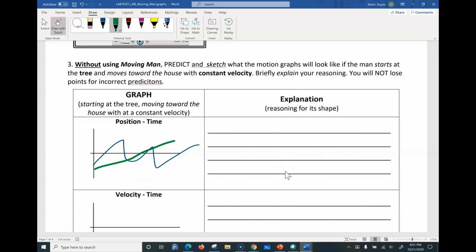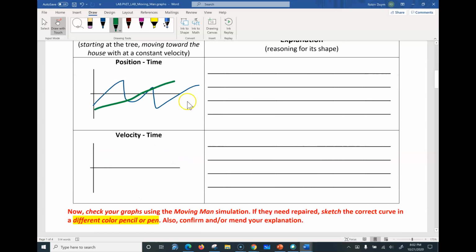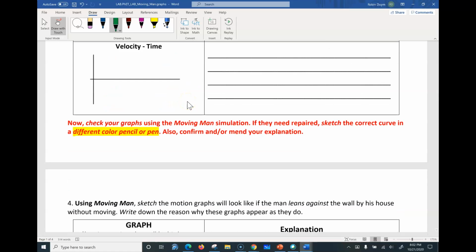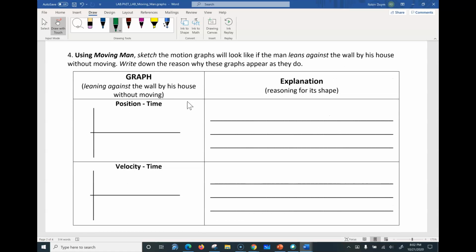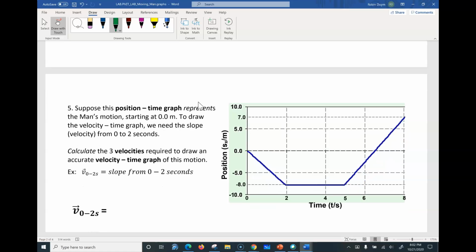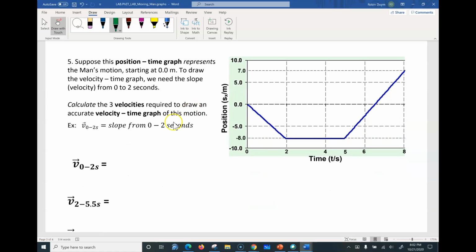You will not lose points if your predictions are incorrect. You will lose points, though, if I can see that you changed your prediction to match. So remember that learning comes whether you're right or you're wrong. So that's why we want our predictions. Now what we're going to have you do is do another set of predictions and walk through, and then you come down to this part.